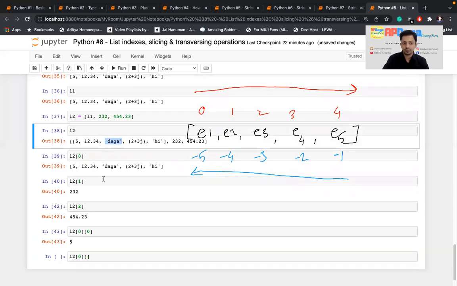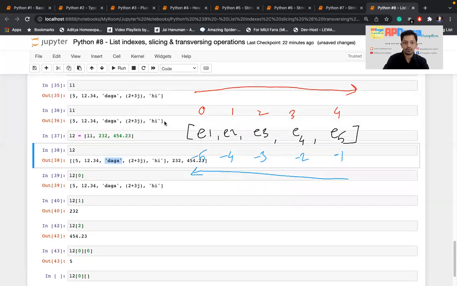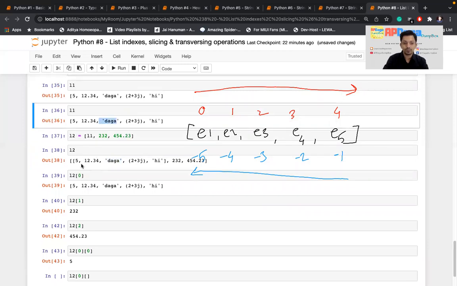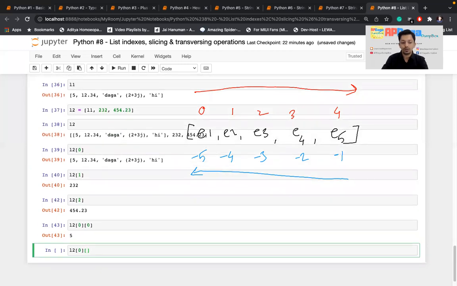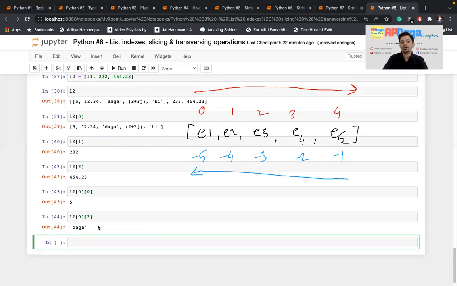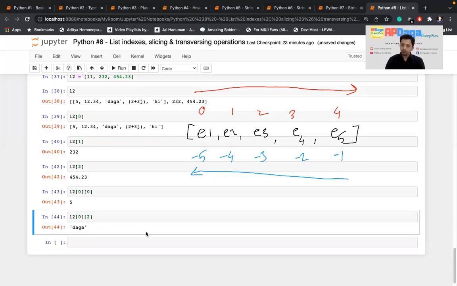Similarly, let's say now I want Daga from this. So L2 of 0 gave me this list. And from that, I want this element. So what I'll do, 0, 1, 2. So L2 of 0 and then within that the second index. So I got Daga. So this is how the list works. It is really beautiful. You can do multiple operations when you work on some project. You will see list is very, very important.